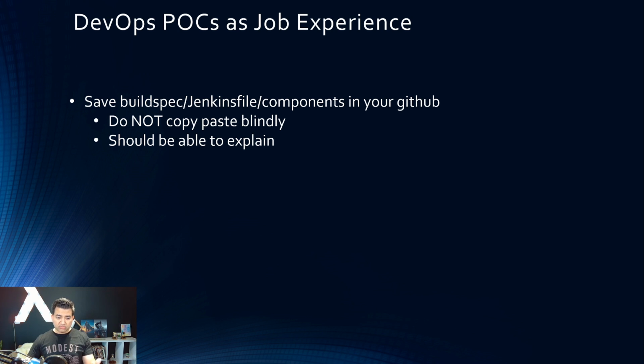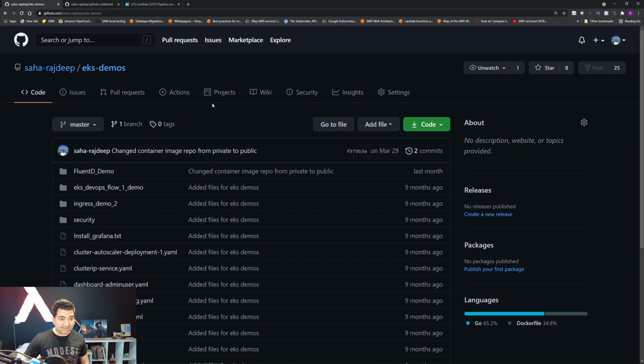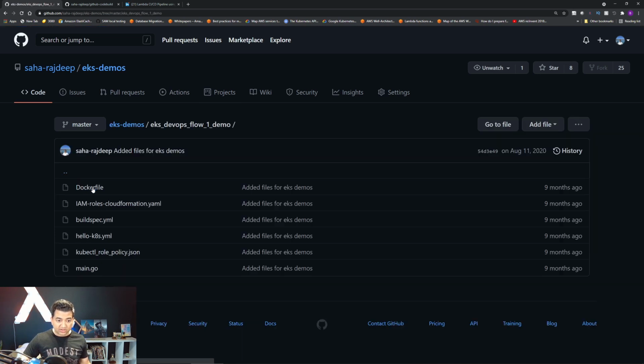So let me show you mine. Let me show you what I did, right? Like I said, this is from my real world experience. I'm not just some guru showing you some stuff. So this is my personal GitHub. When I was doing EKS, you can see I saved my EKS DevOps Flow 1. I saved my build spec, the Kubernetes YAML file, role policy, etc. in my personal GitHub page.